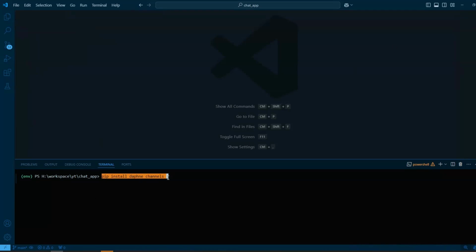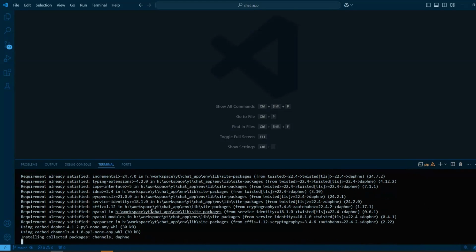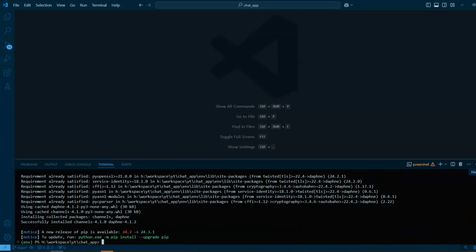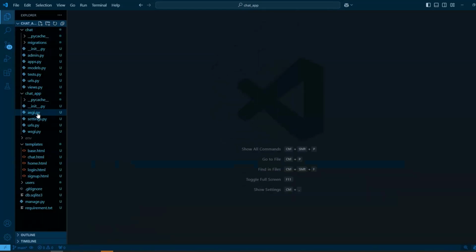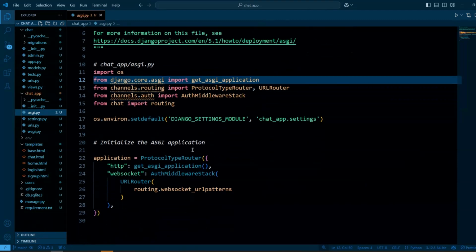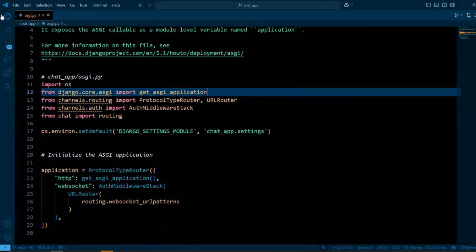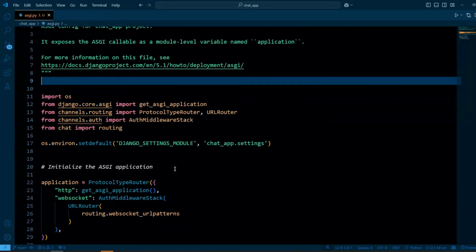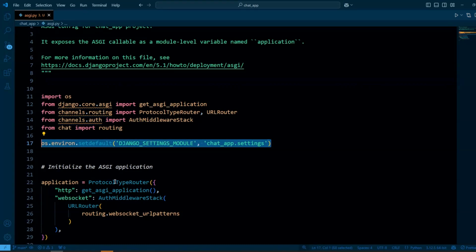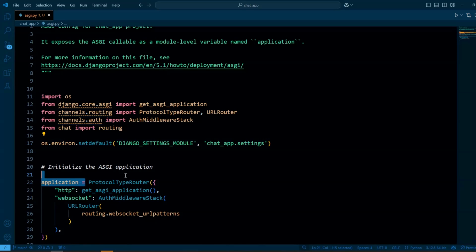To get started, we need a few packages. We will install Daphne and Channels, which are essential for setting up WebSocket support in Django. Daphne will act as an ASGI server, while Channels will help manage WebSocket connections and real-time data transfer. So let's install them. And now we need to configure ASGI because WebSocket requires asynchronous communication. Here, ASGI enables Django to handle both HTTP and WebSocket protocols, letting us manage both synchronous and asynchronous requests in our app. In this file, we are setting the default settings module for the Django project and initializing the protocol type router. This allows the ASGI application to support multiple protocols such as HTTP and WebSockets.